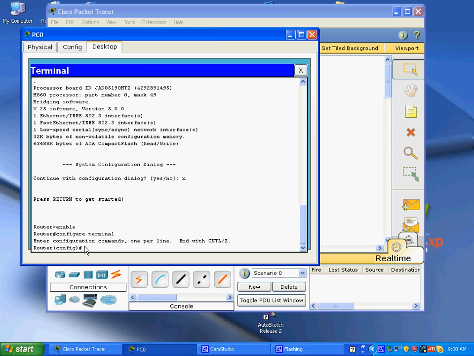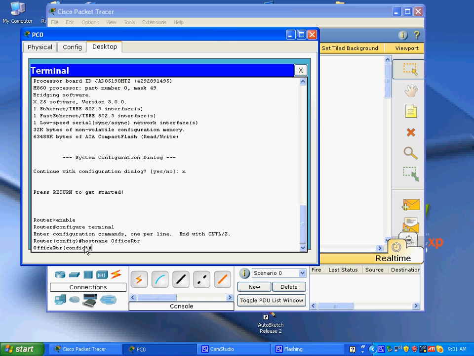From the global configuration mode, type hostname, space, and enter some meaningful name you have chosen for the router, like OfficeRouter. Notice the name change now in the prompt. Instead of just being called Router, it is now called OfficeRouter.